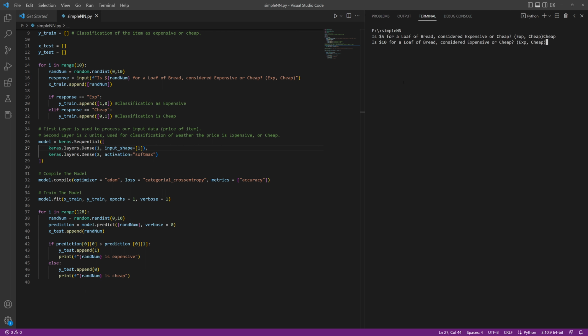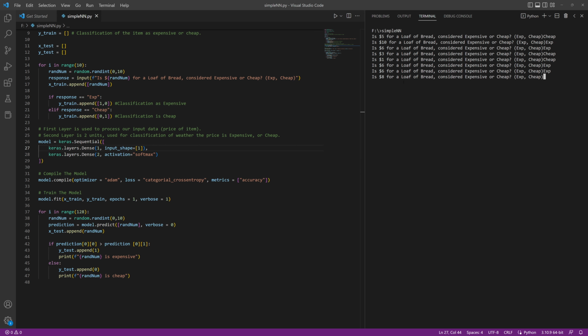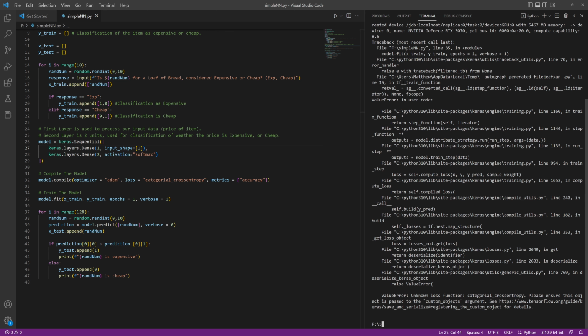$5, let's say cheap. 10, expensive. 6, expensive. 3, cheap. So I'll go through this 10 times, as painful as it is. We can also provide data as a file that it loads. Probably a lot better than doing this, but we're keeping this simple. Okay, so here we go.